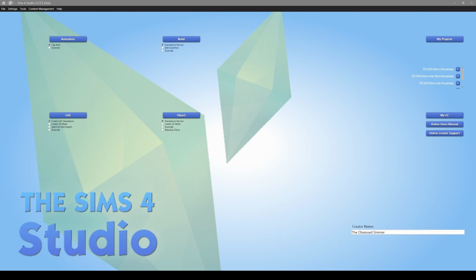But yeah, so what we need first of all is we're going to get our meshes that we need to franken-mesh, and for that we need the Sims 4 Studio, which you can see here. You can see that there are several options here. We've got animation, build, cast and object. You can also see my projects down the side here. These are a few of the things that I am working on just now, but we're not going to use any of those. We are going to make a top today, so we need the cast option.